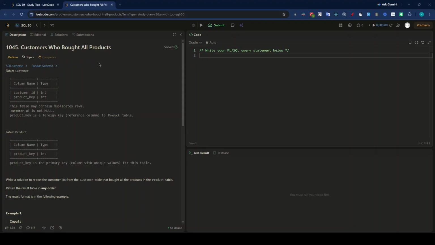So today we are with the last problem in the sorting and grouping sections, guys. The problem is Customers Who Bought All Products, LeetCode 1045. This is a medium level problem. We have been given two tables: the customers table and the products table.